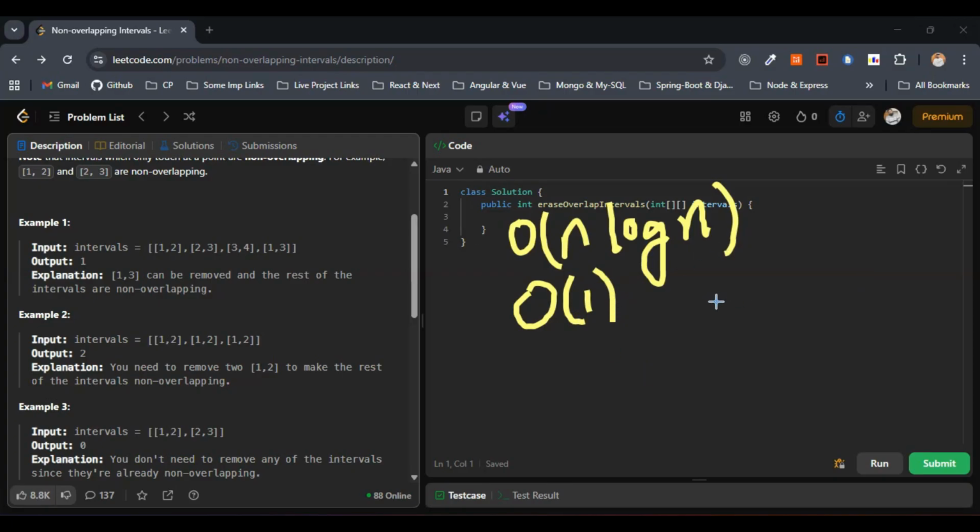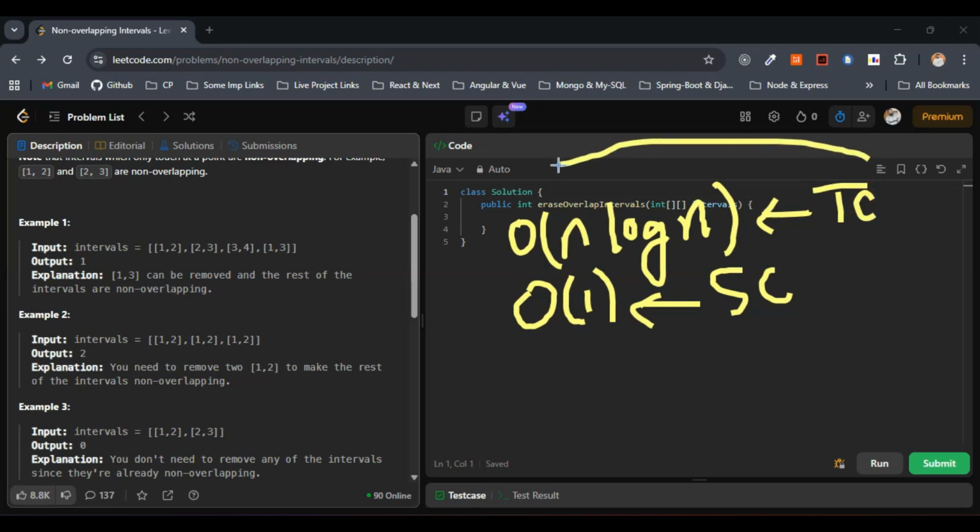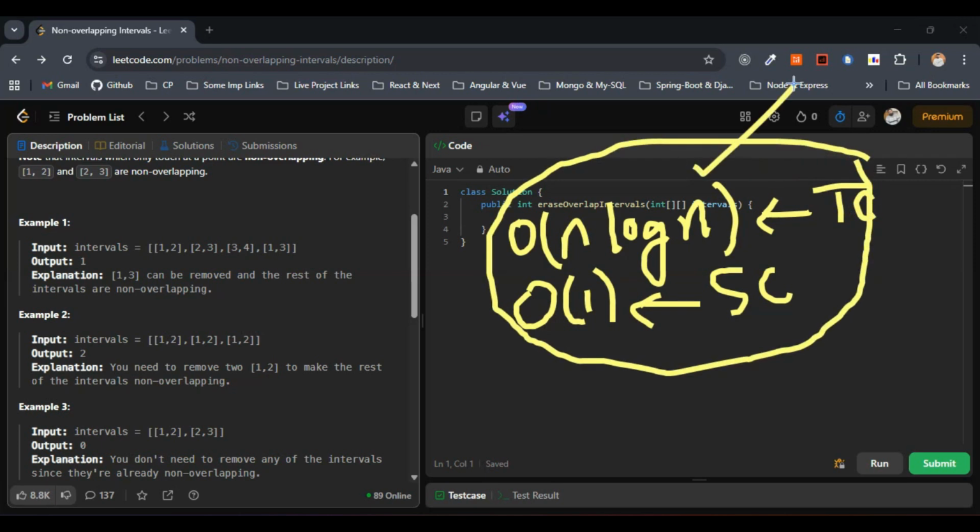So this is fine. Let's not consider big O of log n, right? The space complexity would be big O of 1 and the time complexity would be big O of n log n, because sorting is the dominant factor here in simple terms, right? So the time complexity and the space complexity for the code that we'll be writing would be big O of n log n and big O of 1 respectively, right?